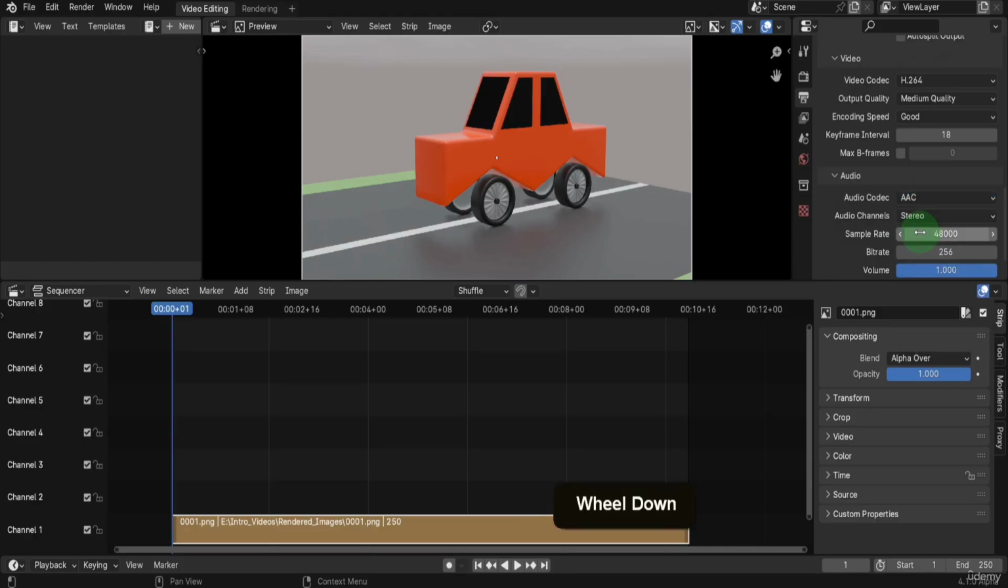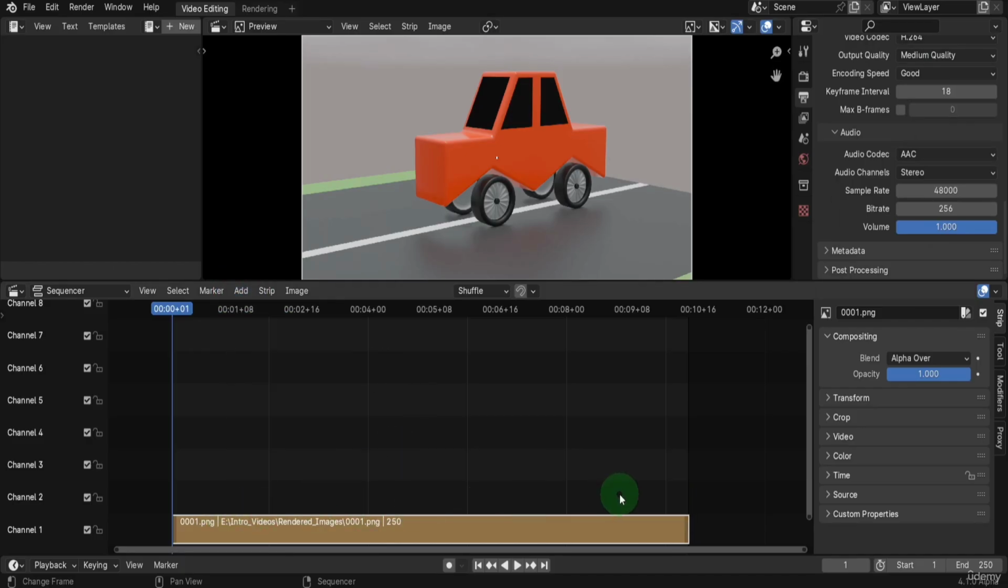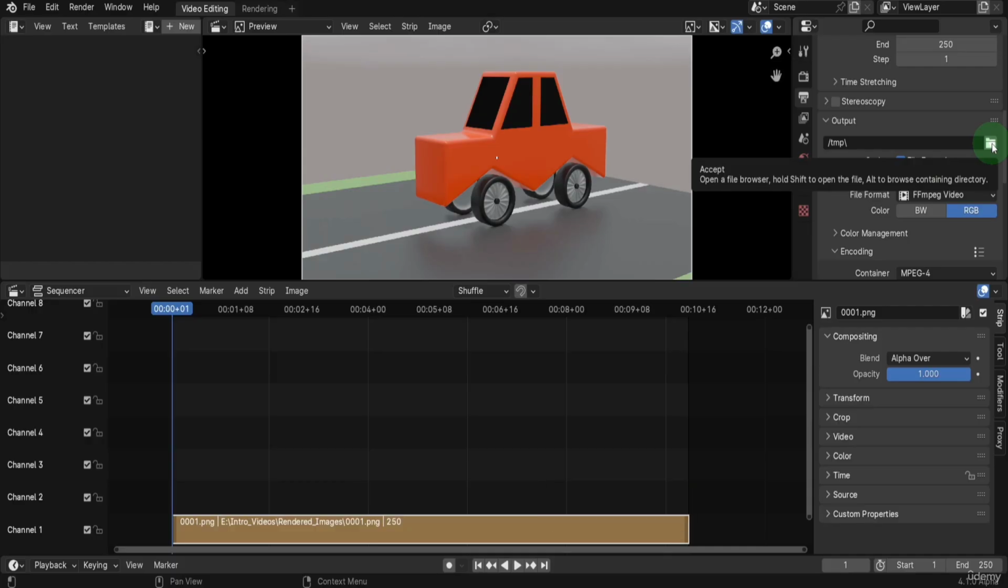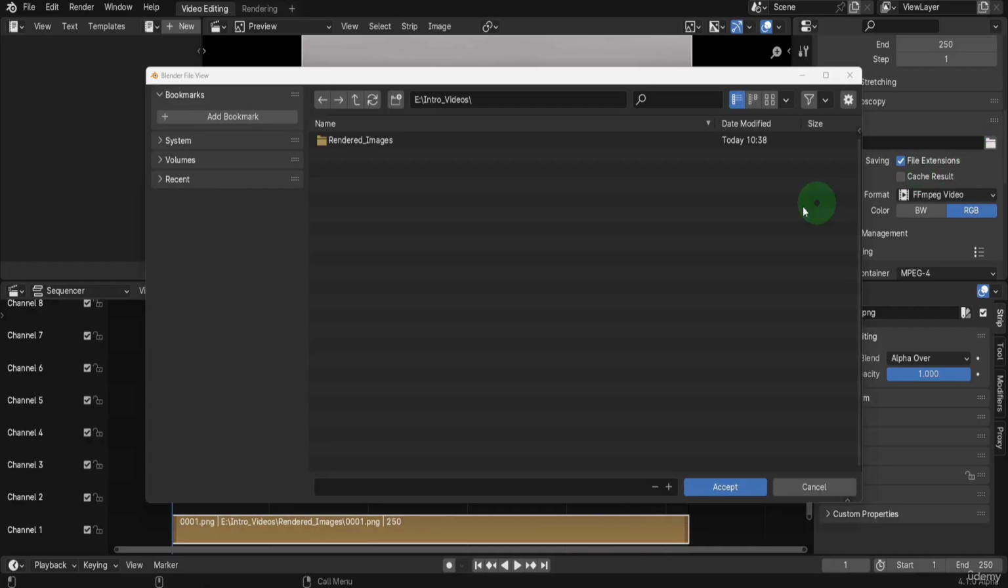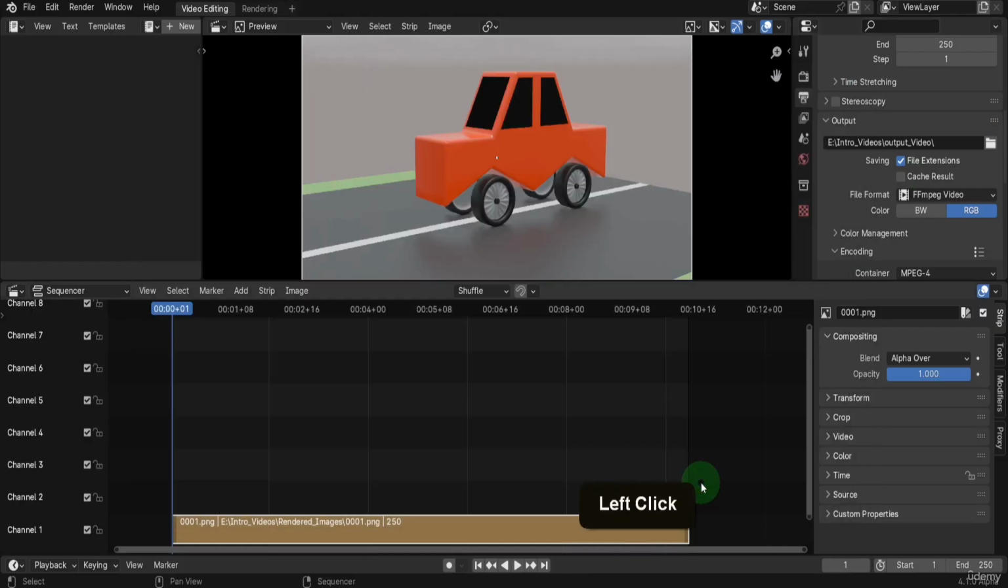If you are adding sound files, you can come to the Add menu and just add in your sound files from here. Then arrange them to suit the video. We're just going to render this out as a video without sound. So with everything set up, we need to pick an output folder. So let's just select the folder icon, navigate to where you're going to save this video file out. Again, in my project folder, I can create a new folder, rename this Output Video. Then double click inside. Now accept this.